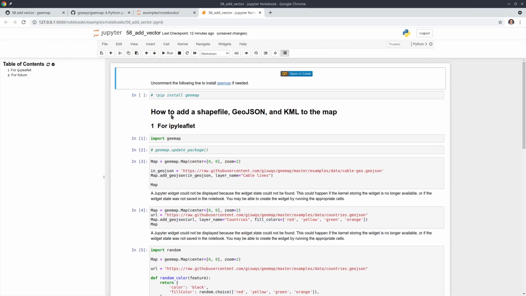This is the example we're going to use here. On the left side, you will see the table of contents. This has two sections. The first one is for ipyleaflet, and the second one is for folium. You can use folium in Google Colab, but ipyleaflet you can use in Jupyter Notebook or JupyterLab.